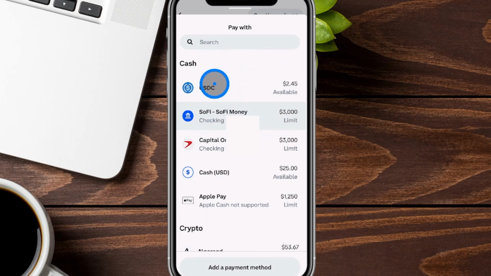You might have some USDC on here. You might have a couple of different bank accounts like we do. You might even have some cash on hand, and you can even do Apple Pay. Now, again, if you don't have something on here, we do have a video that's going to come up right after this to show you how to add a bank account on file.